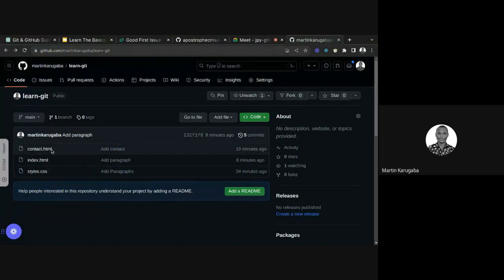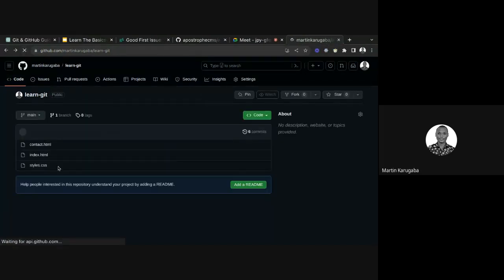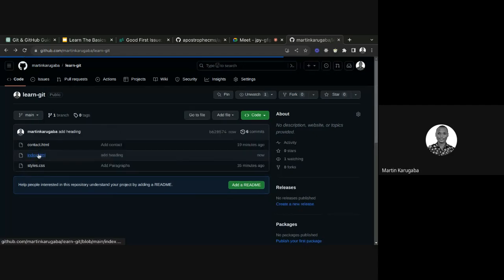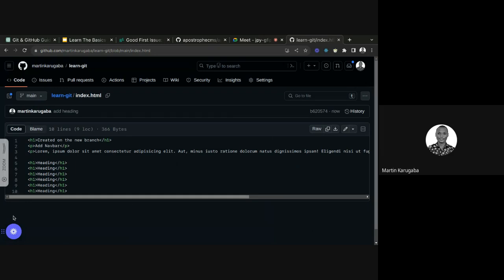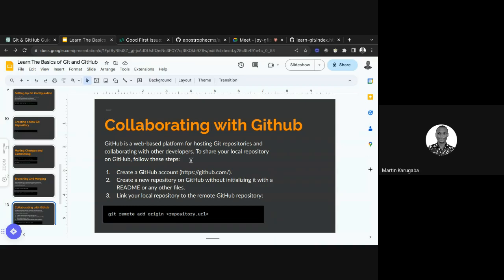Okay, so once we refresh this, let's go to inside index.html. So you can see the headings that we've just added. Okay, so that is how you make changes and push them to GitHub. Now, let me go back to the slides in just a moment. Okay, we've talked about that.